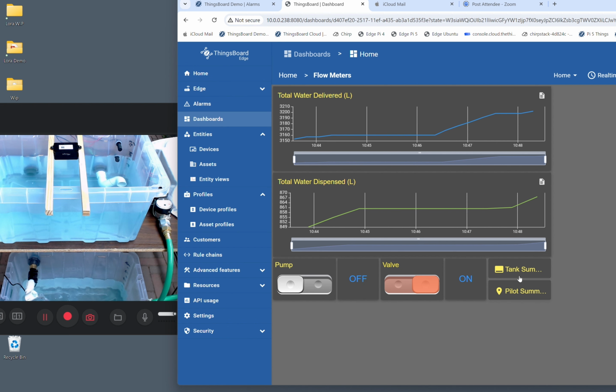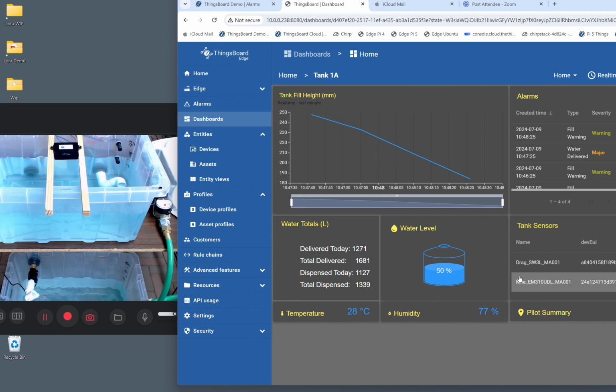The dashboard can also show a top-level roll-up of operations, in this case for tank 1A. You can see the time history of fill height, daily amounts of water delivered and dispensed, as well as total amounts, environmental conditions, and a listing of the devices used at the tank site.